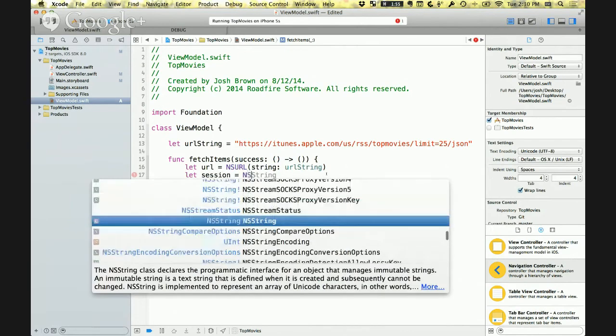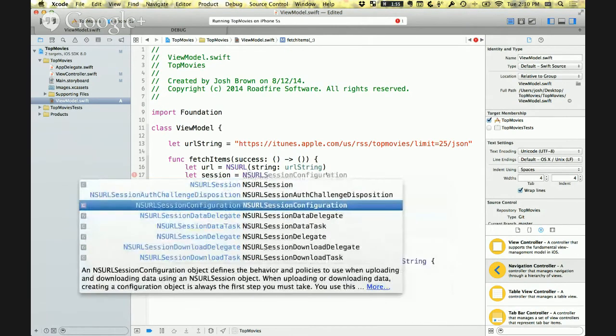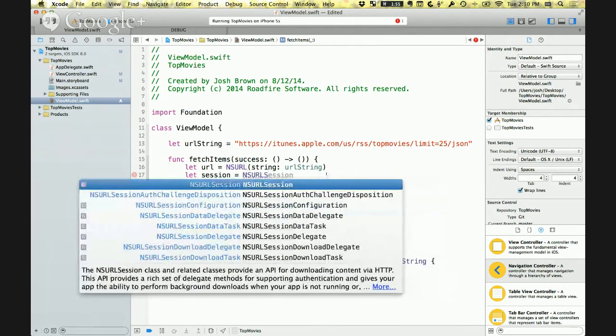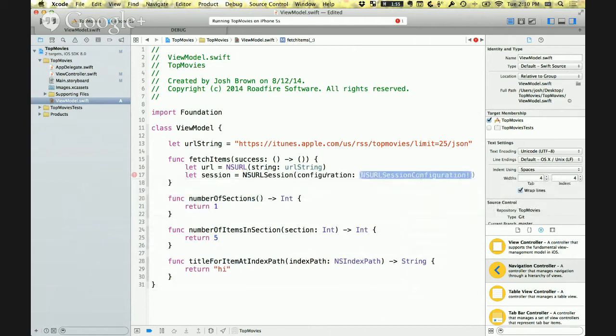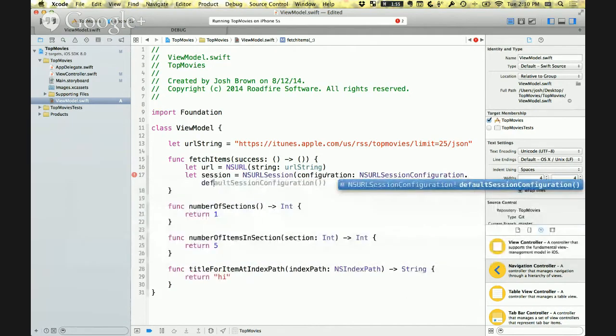We need to create an NSURLSession as well. So we're going to say let session equal NSURLSession. And just like we created the URL with the parentheses after the class name, we're going to do that here. So we'll pass in a configuration. I'm going to use the default one, so it's NSURLSessionConfiguration.defaultSessionConfiguration.